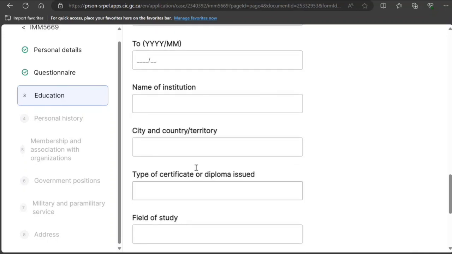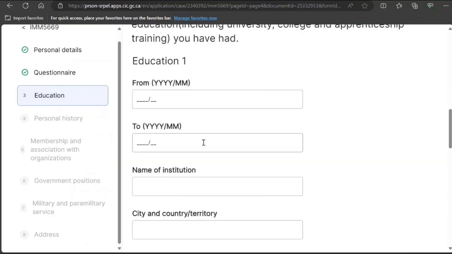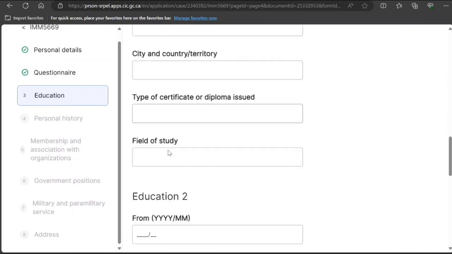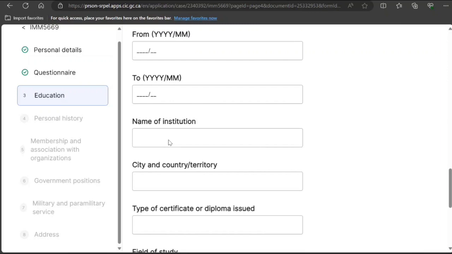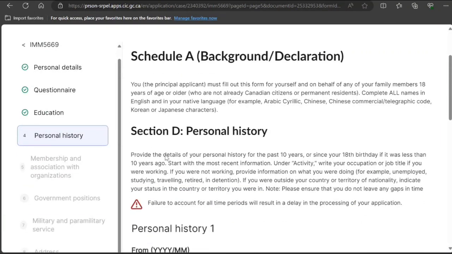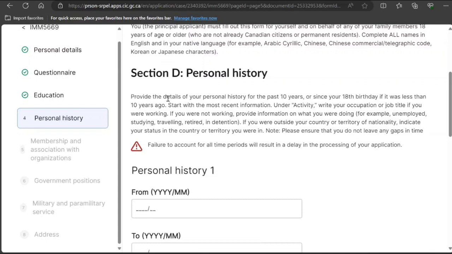For the sample video I'm leaving it, but you know what things you need, and it's year and month. Now you don't have to remember the exact date. Institution name, who forgets their school names? I never do. So do that and click on save. I'm proceeding. Provide details of personal history for the past 10 years or since your 18th birthday, whichever is less.